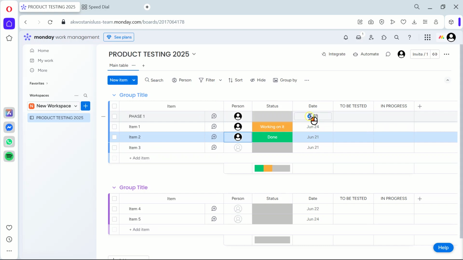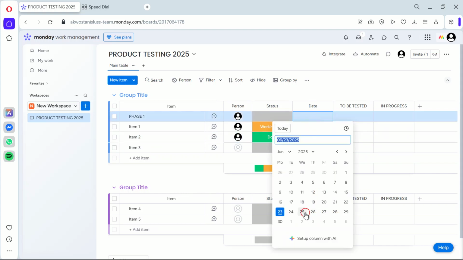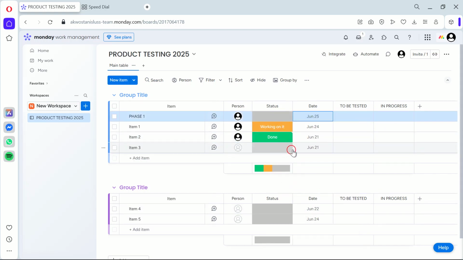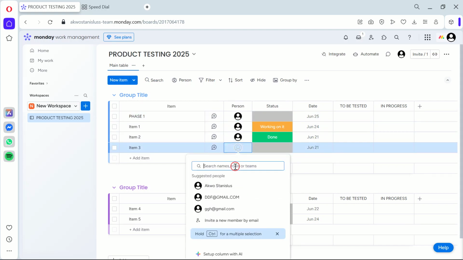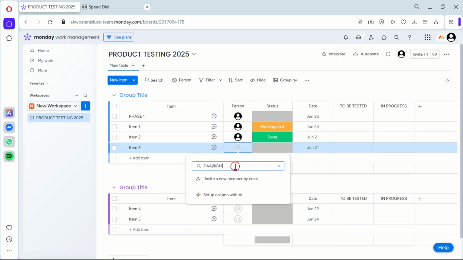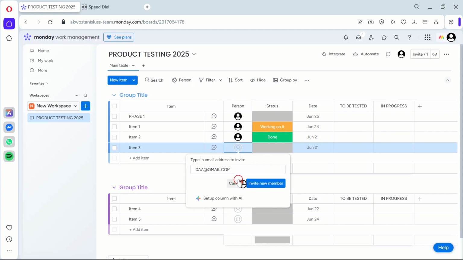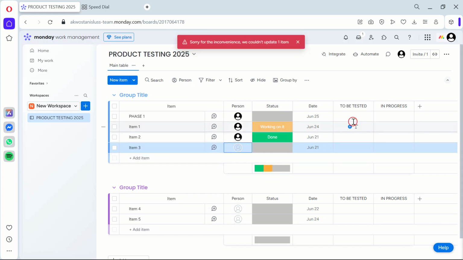This can be done in the deadline field of each item. This step is important because it ensures that your product testing stays on schedule. Now that we've done that, you're all set to start using Monday.com for product testing. It's a powerful tool that can streamline your testing process, keep your team organized, and help ensure that you're delivering the best possible product to your customers.